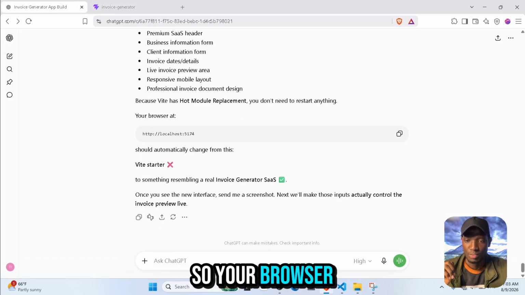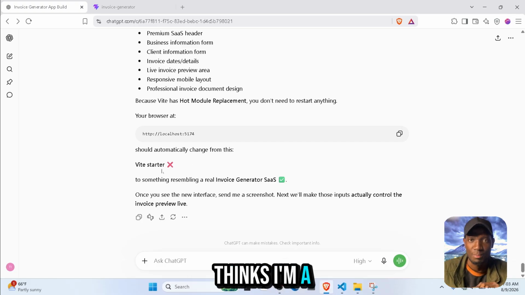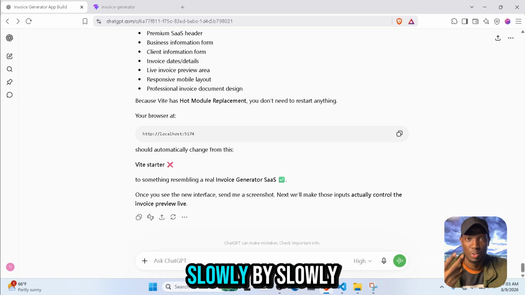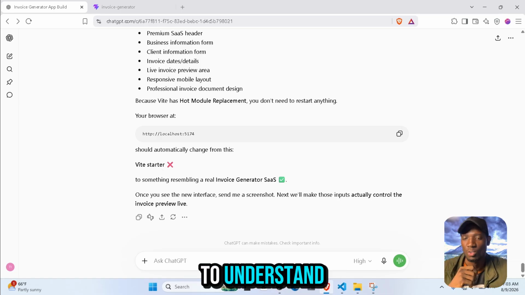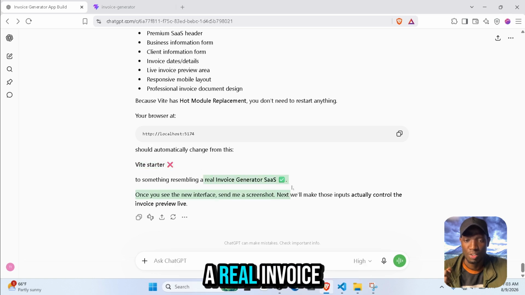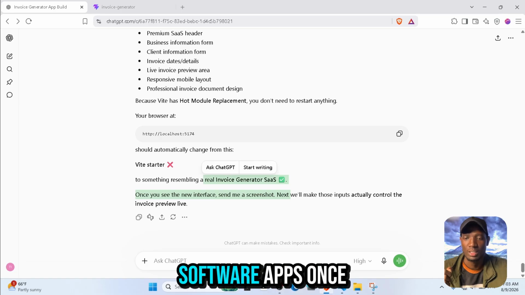So your browser should automatically change from this. However, right now it thinks I'm a total beginner. However, me, I already know these things, so that's why it's guiding me slowly by slowly, so that you can also get to understand the concept. That it will open your browser at this. However, first we've already opened our browser. The Vite starter should be changed to something resembling a real invoice generator software as a service.